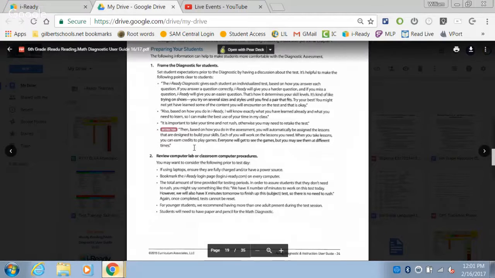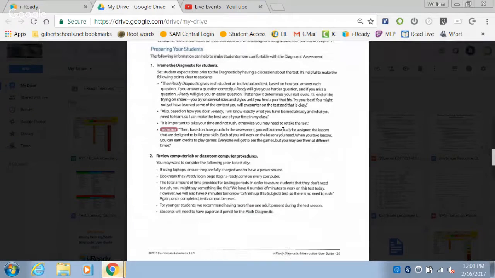Point 3 is actually really important, and that's here. It is important to take your time and not rush. Otherwise, you may need to retake the test.